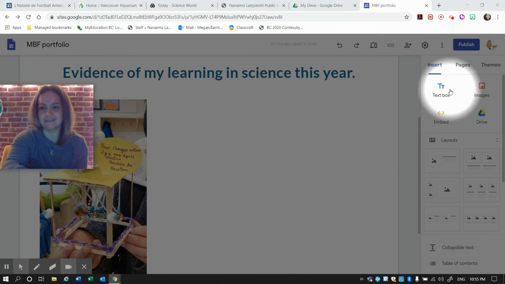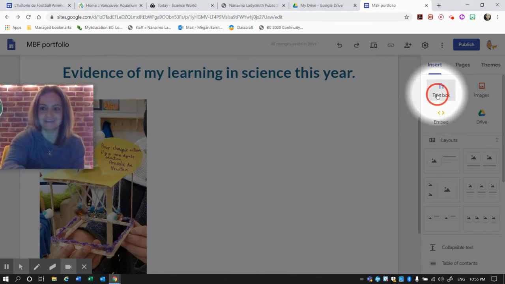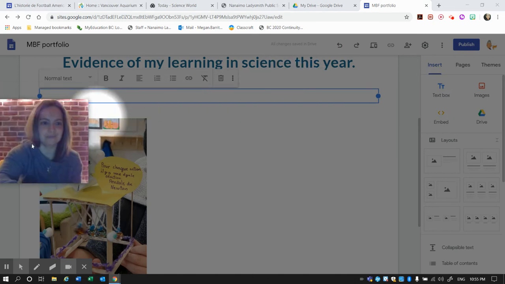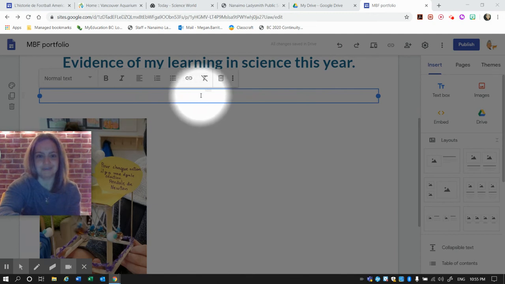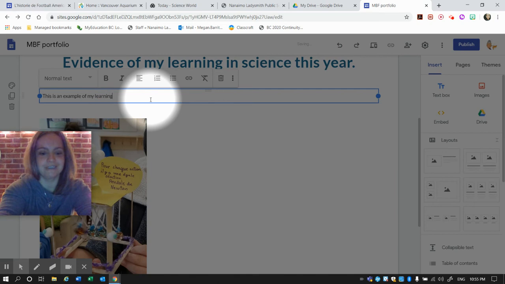And because I want to explain why this is evidence of learning, I'm going to add another text box. So I don't want the text box up here. I want it beside the image. So here you can write examples. This is an example of my learning.